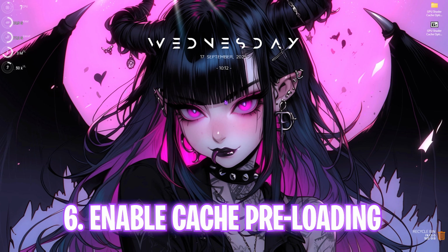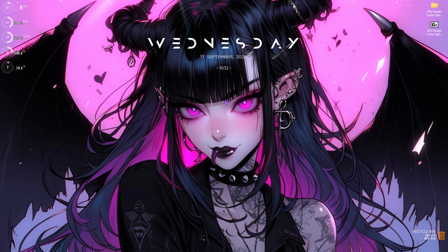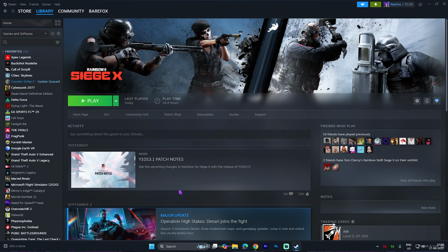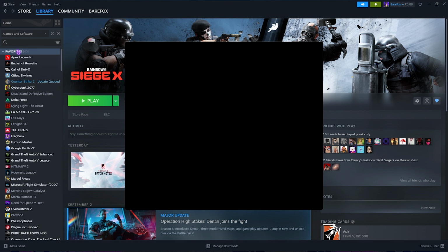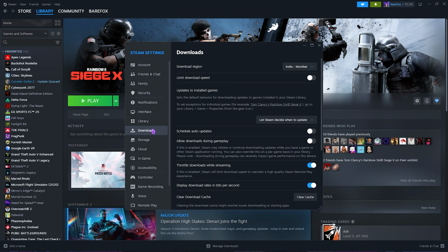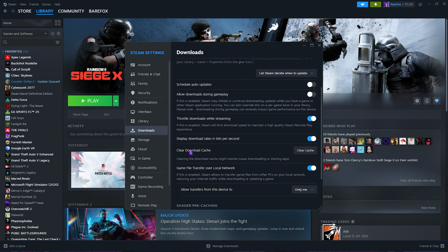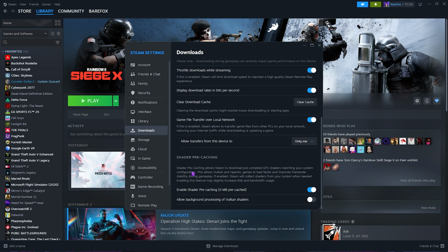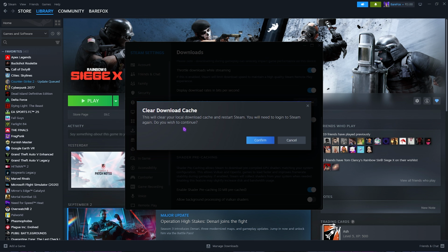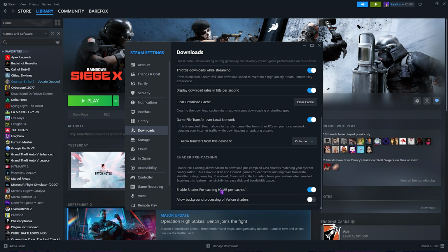Next step is enable shader pre-caching. And you guys can do it on Steam. Simply open up your Steam and then click on the Steam button. Then click on Settings and then you're gonna have to click on Downloads. Over here, you'll find something called Shader Pre-caching. You're gonna have to enable Shader Pre-caching over here. Make sure that this is turned on. After that, you're gonna have to click on Clear Cache and this will clear all of the cache of your Steam. You have to re-log in again and once that is done, it is showing 0 MB because we have already cleaned all of the cache on our PC.